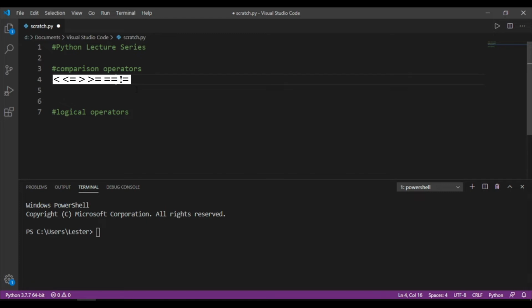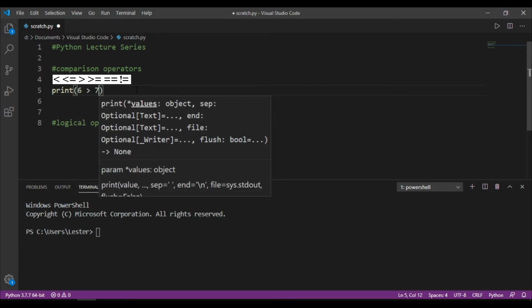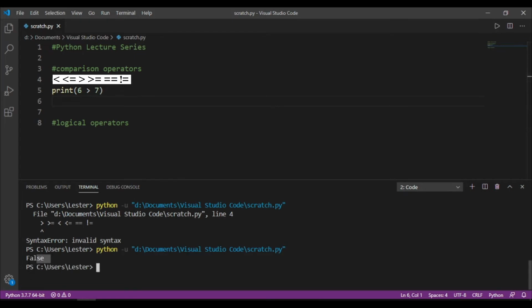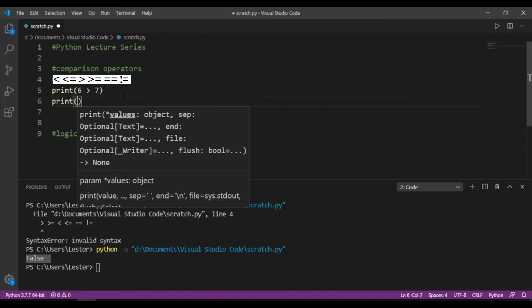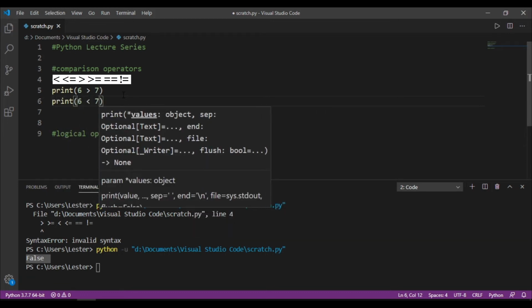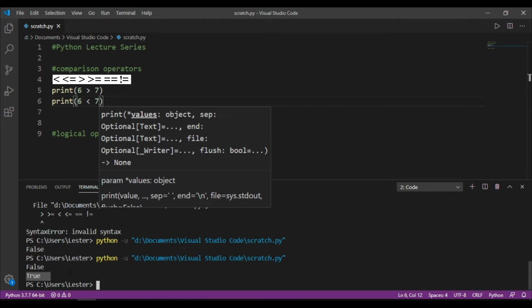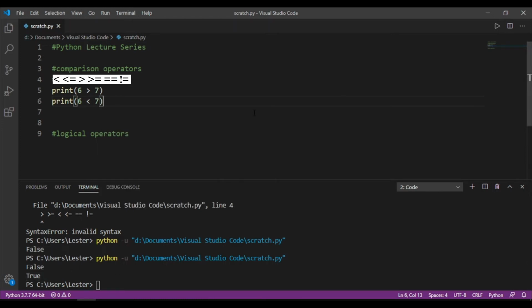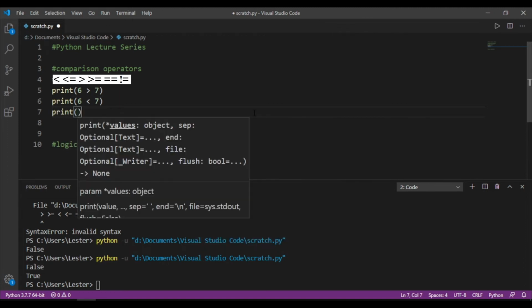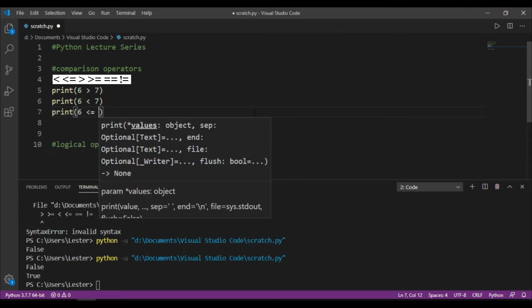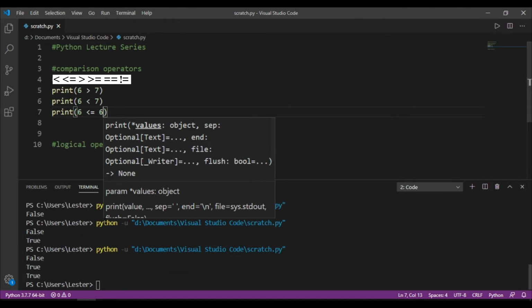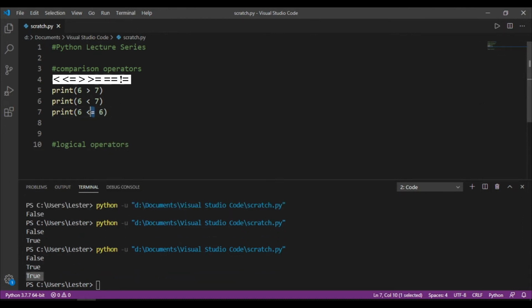Okay? So, let's do some examples. So, let's try to print is 6 greater than 7. If we run this code, sasabihin niya sa atin false, of course, kasi 6 is less than 7. Okay? And if we try it the other way around naman, print 6 is less than 7, and of course sasabihin sa atin is true. Then if we try to use the less than or equal to, kunyari 6 less than or equal to 6, edi if we run the code, of course true kasi may equal sign.